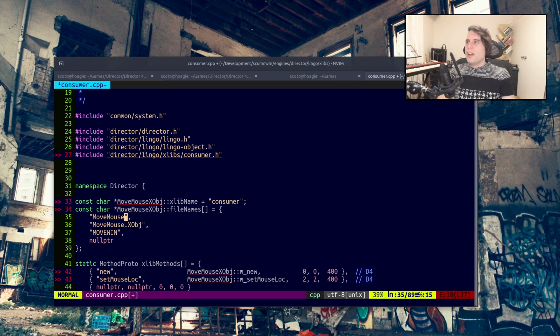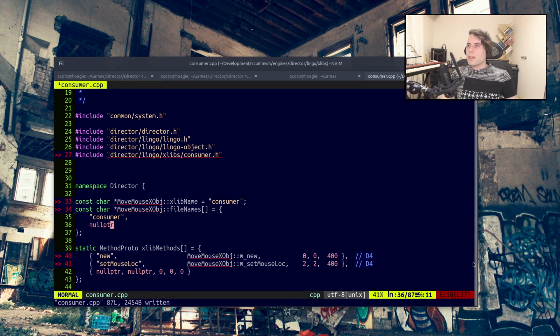That's fine. So in here, ScummVM is very scientific when it comes to picking what XObjects to use. I think for the Mac ones, it'll check what the name is inside the Xcode chunk, but for Windows, it just says what is the DLL called. So I think I'll just say consumer here. I don't even know if this has a Mac version, but if it does, then we can fix it later.